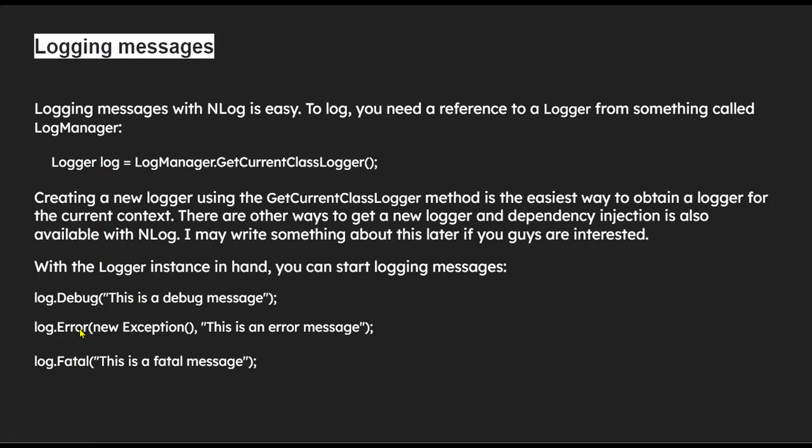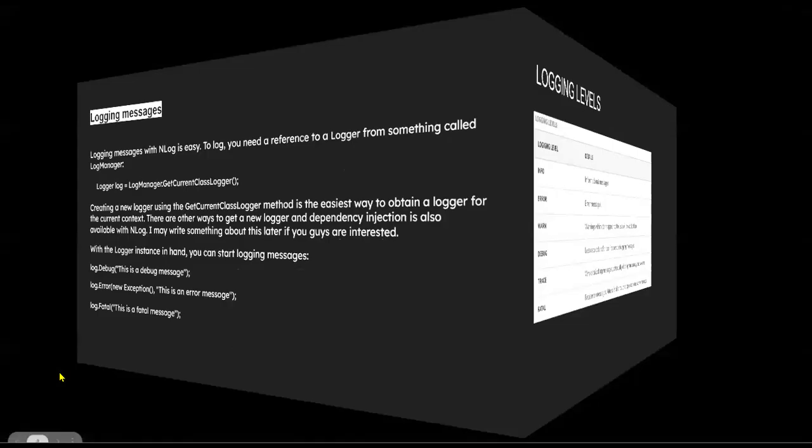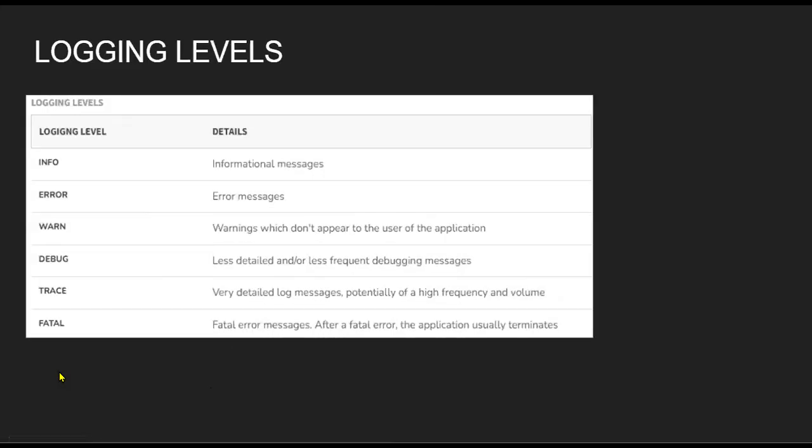Log.debug takes a message, and you can use it in quotation marks. Log.error is for exception purposes. For example, if you're expecting an exception from a method in your code, you can use it in the catch block, like log.error of new exception with an error message. You can use fatal also for exception messages. What is the purpose of each and every log level? We'll see that.